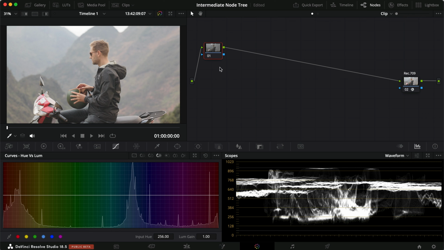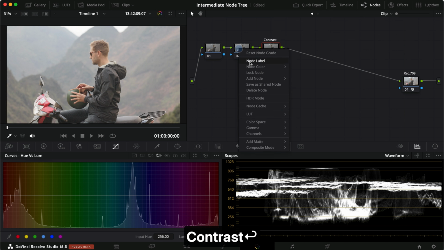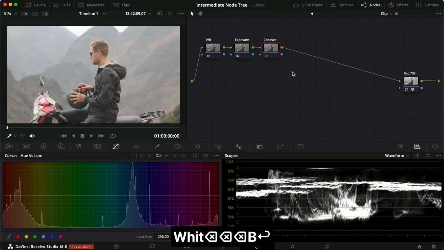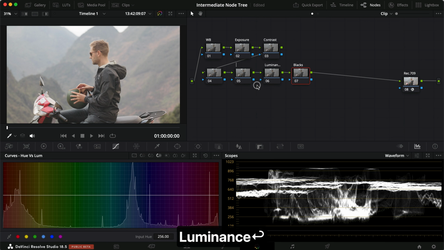So for our color correction, we're going to have 3 nodes, and we are calling those contrast, exposure, and white balance. Okay, after that we are going to have 4 nodes. This one is going to be our blacks that we're going to fix if needed. This one is going to be our luminance. This one is going to be our curves. And this one is our primaries.